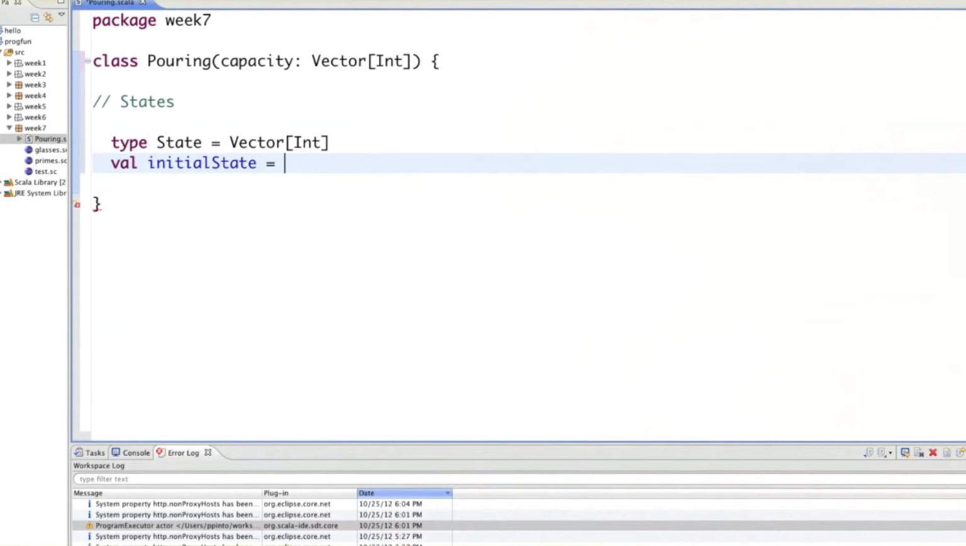There are several ways to do that. Probably the most elegant way would be to use a map. So what should I apply in the map? Well, it's a function that takes a glass, an integer, and returns 0 for any integer it gets. Good, so now we have the initial state.